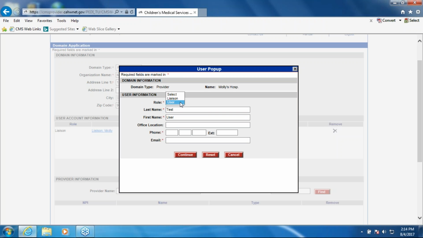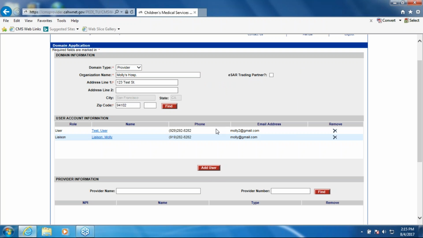And this person is a regular user, so we only allow one liaison per 20 staff in the office. So if you put in everybody as a liaison, we will actually not approve everybody. We will only approve one. All right. Alright, so if you have more staff to add, you would go ahead and add those staff.